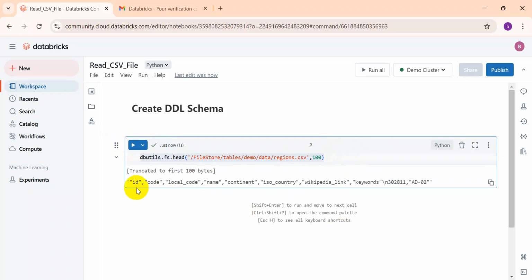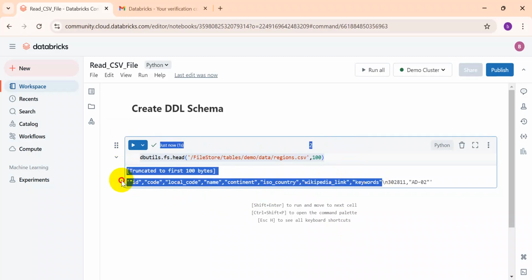You can see we have ID, code, local code, name, continent, ISO country, Wikipedia link, and keywords. Those are the field names. So according to that, we have to create the detail schema.